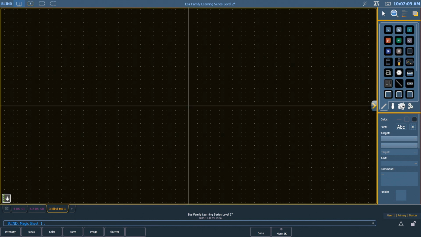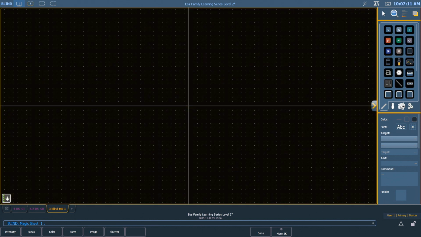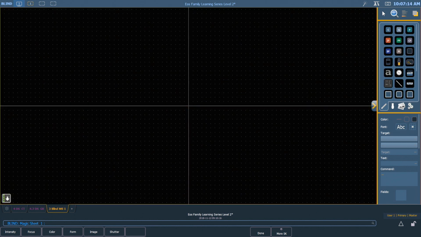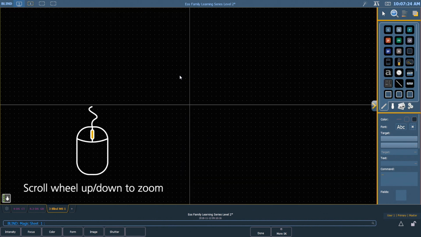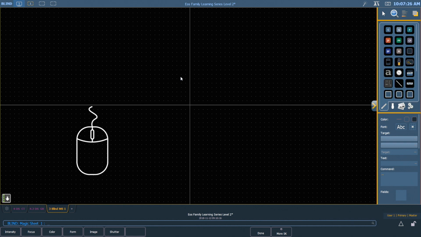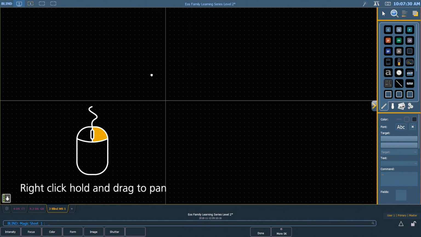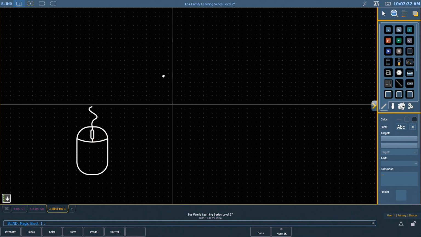The large space at the center of our screen is our workspace. This is actually where we're going to build our Magic Sheet. You'll notice we get a grid that we can snap to. That can be turned on or off. Also, with your mouse, if you roll your wheel in and out, you'll get zoom properties. And if you hold your right mouse button down and drag, that allows you to pan on your Magic Sheet.